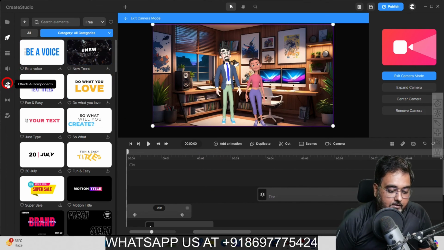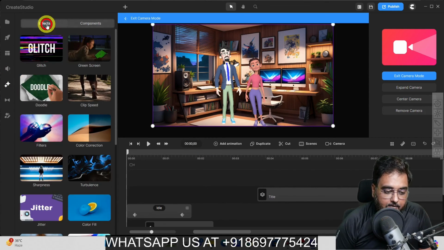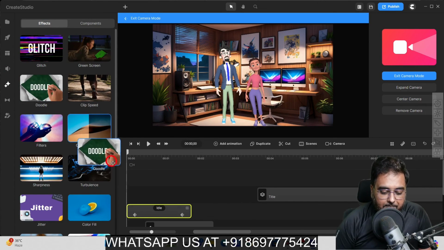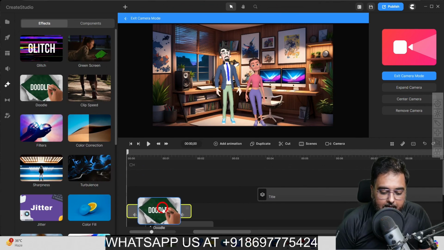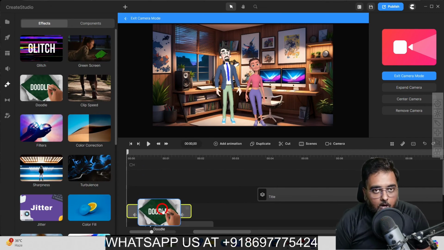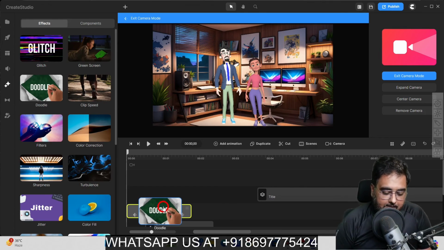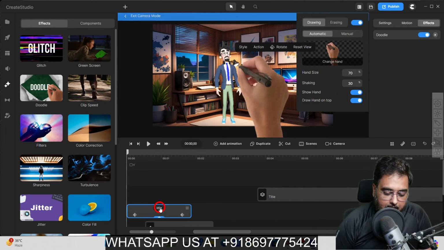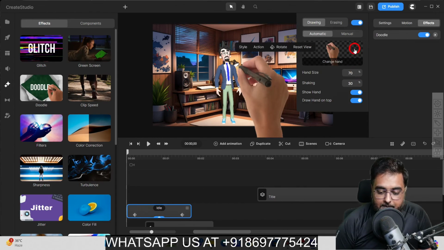So for that, we need to come over to this effect and components, and in here we need to come over to this effect tab, and in here we have something called doodle. So you can grab that and you can bring it over anything that you want to, like any object, any kind of image that you have, any kind of characters that you have. So I'm going to show it on a character right now. So as you can see, the character is highlighted over here with a yellowish kind of tinge, right? So if I leave it over here, you can see the doodle has been added over here.